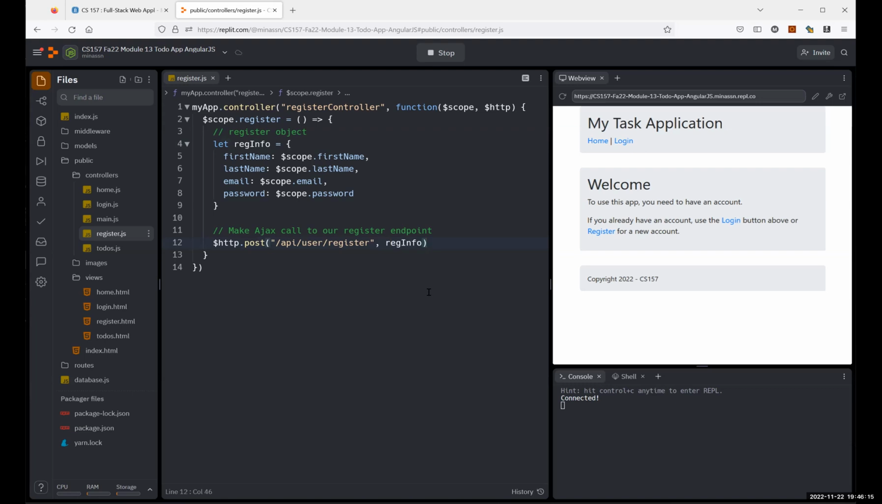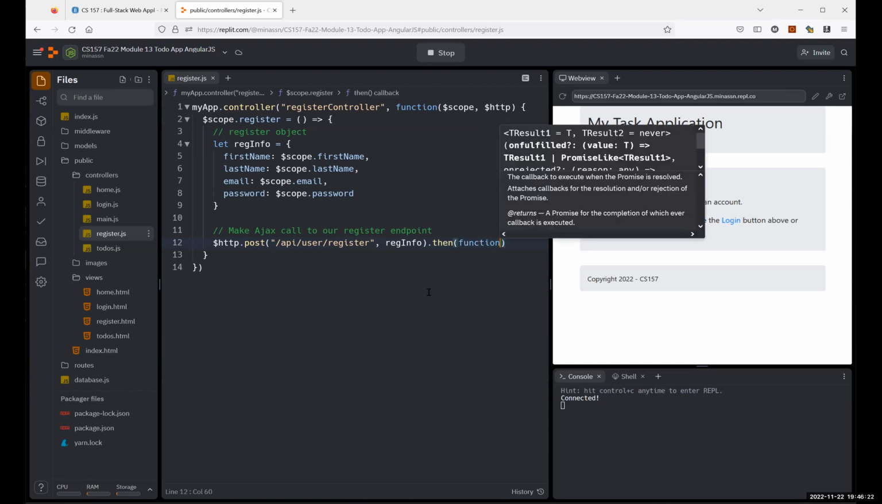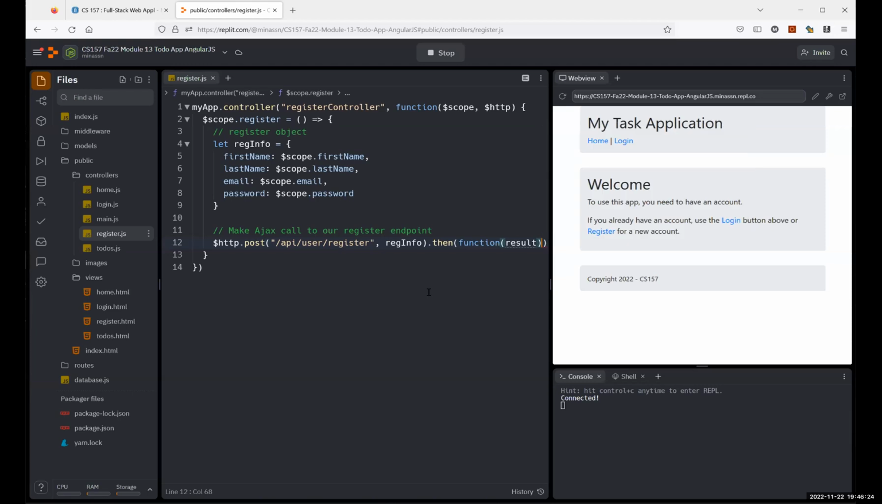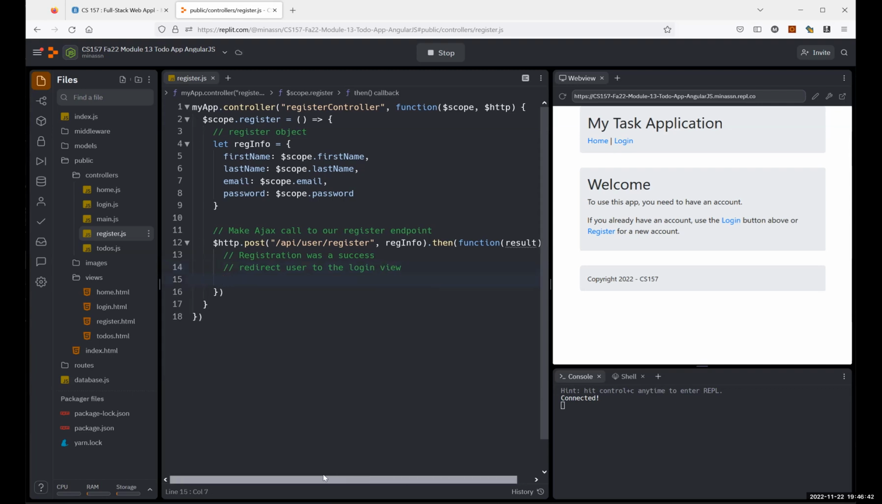Reg info, right? And then we use that syntax of then. So if the request was a success, then we're going to get back a result. And here we can say registration was a success. And we need to redirect the user to the login view, right? Once they have created their account, let's send the user directly to that view so then they can sign in.